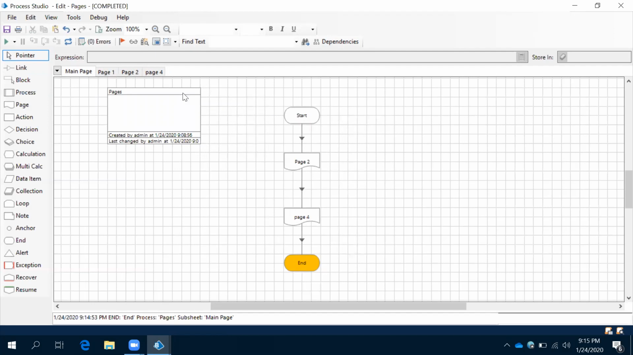So like this, when you are creating any big process, we will divide it into different pages, and then we are going to call all those things in the main page. We will see that in upcoming examples. Don't worry about this.